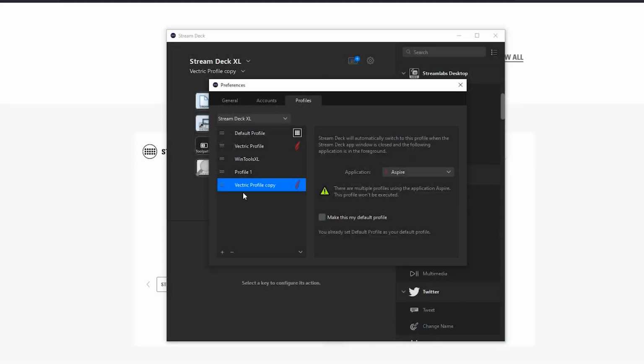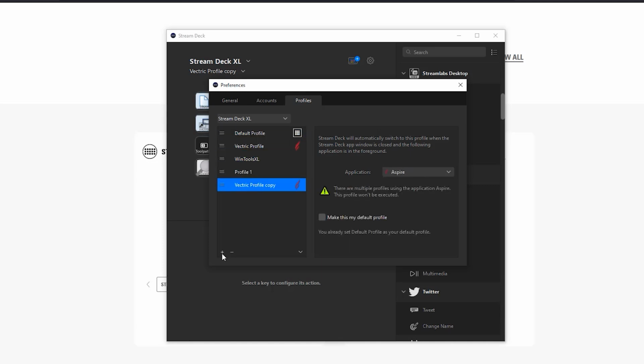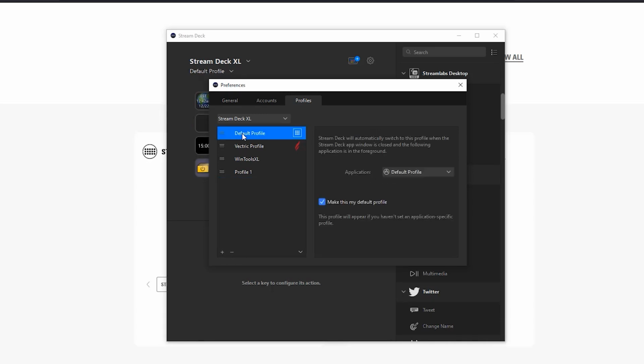Now, while we're here in these settings, it is good to note that you can set up different profiles. So if you have two different people using this, or if you want to set up a profile for different softwares, you can do that within this menu here. And you can add or subtract profiles down at the bottom. A nice thing you can do is set up your default to be the default that opens up with your Stream Deck. And that would be just by checking this box here.